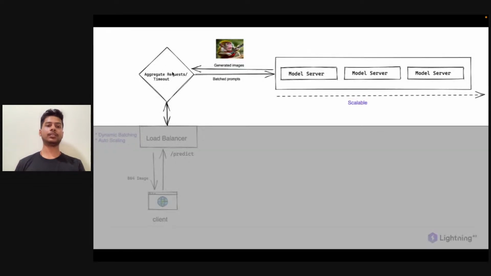The load balancer also aggregates requests to do the dynamic batching. It will wait for a few seconds. Suppose my maximum batch size is 10: it will wait for a few seconds to gather 10 requests and batch them, and then it will send the batched prompts to one of the model servers.